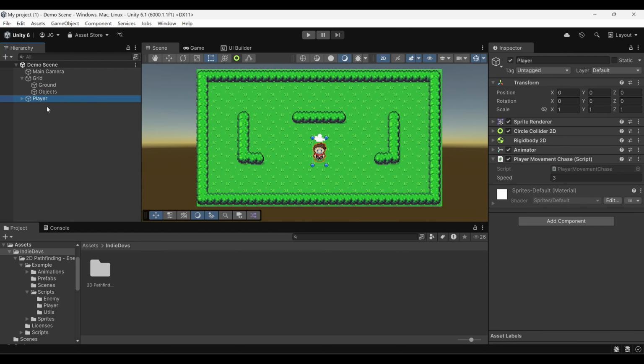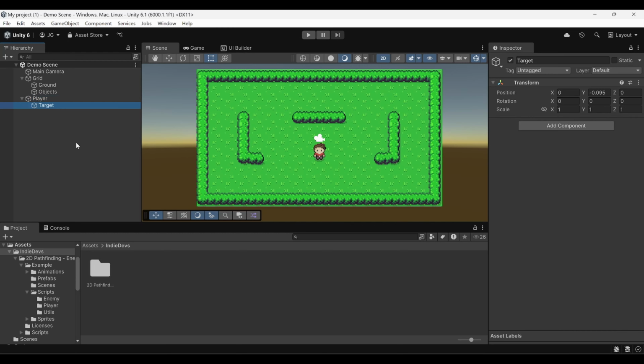Finally, we have a player which contains several standard components, as well as a player movement chase script, which is provided with the asset, and this script allows you to move the player around the world, and it also animates the player. Finally, the player has a single child, which is called the target, and we'll get to this game object a little bit later in the video.